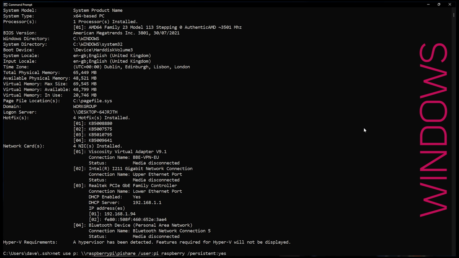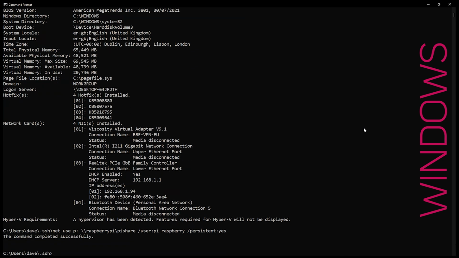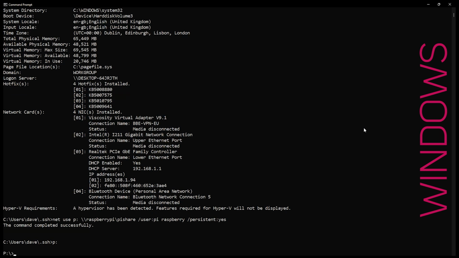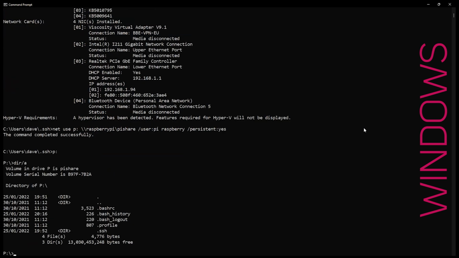Map that network drive, and let's just test it out by going to the P drive. We'll just list out all the files there, including the hidden ones, so with all, and there we go. We can see the .ssh directory we created, and there are some other hidden files there.